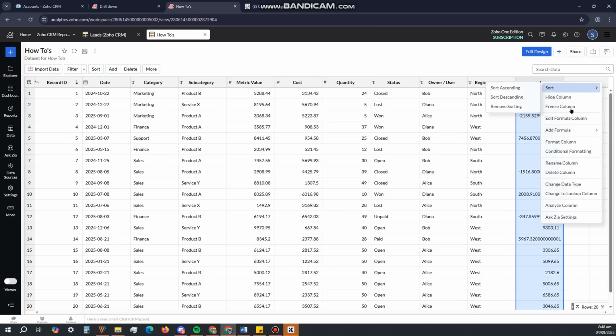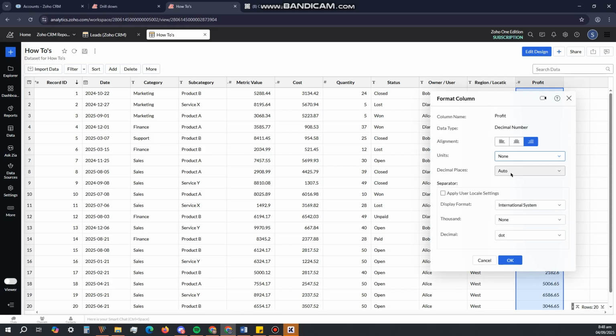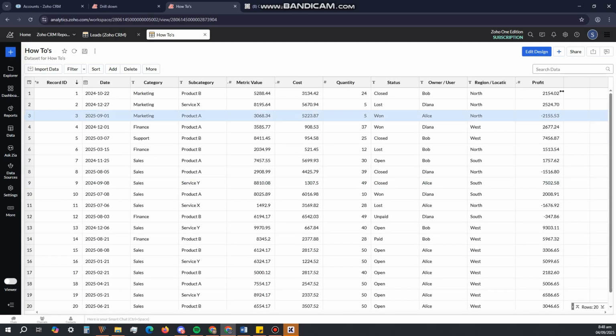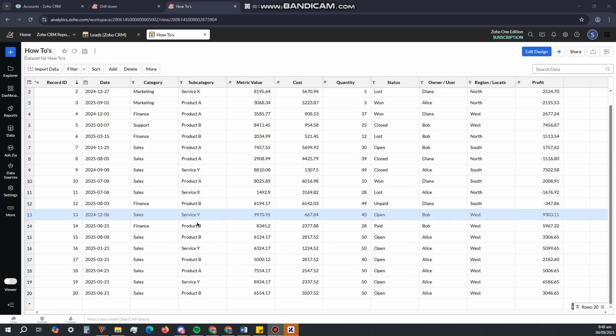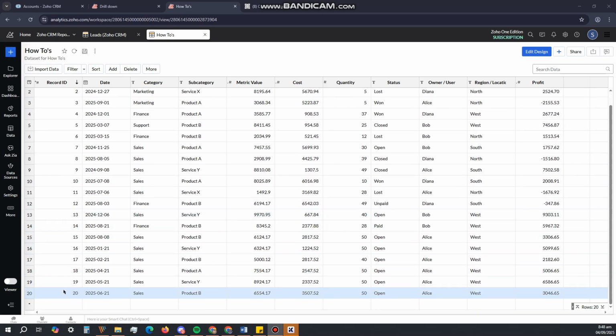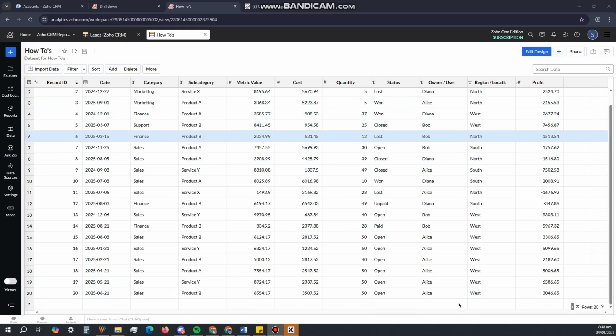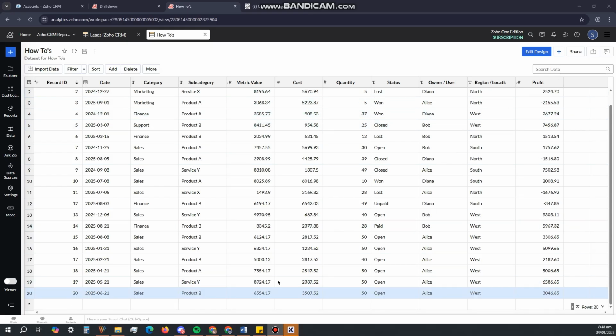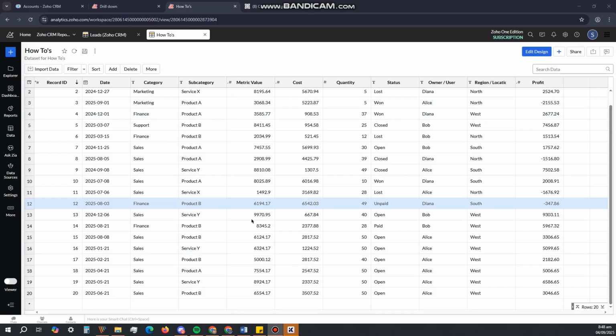We can format this column. Let's say we want it to be on 2 decimal places. Then let's go ahead and click OK. So whenever there's a new record in your table, it will automatically calculate for the profit by subtracting the cost to your metric value.